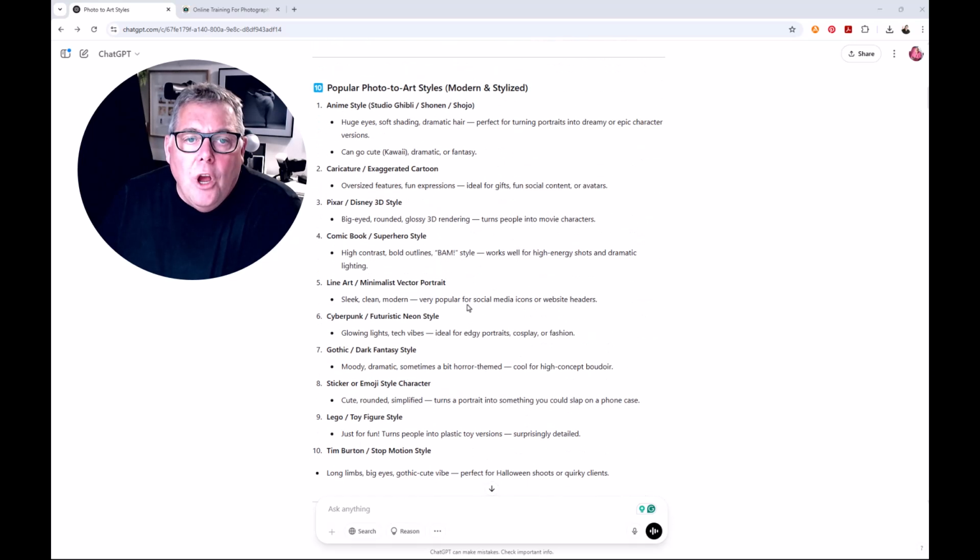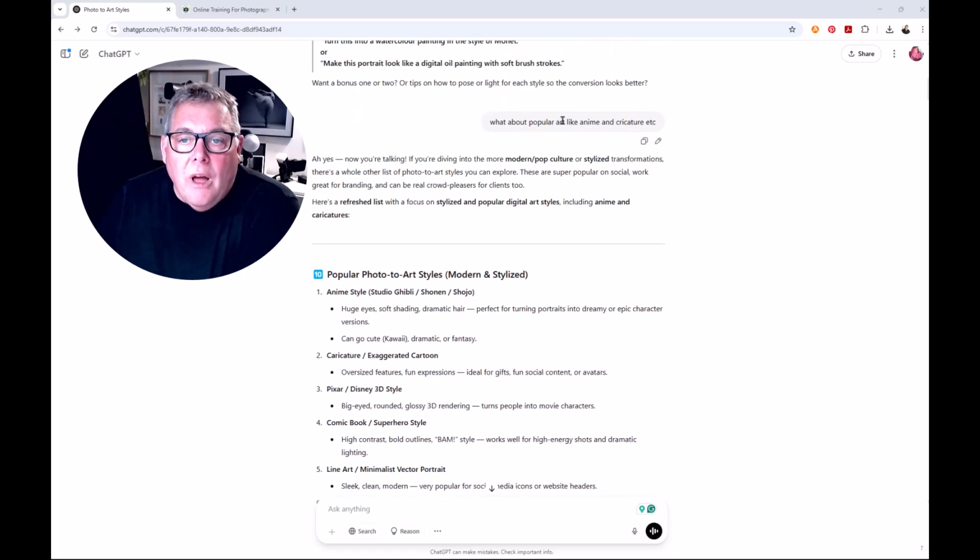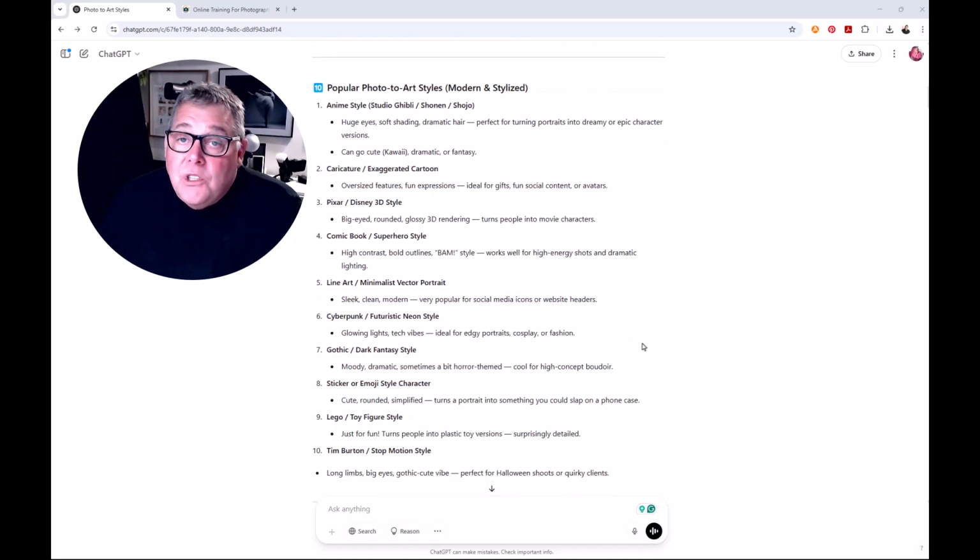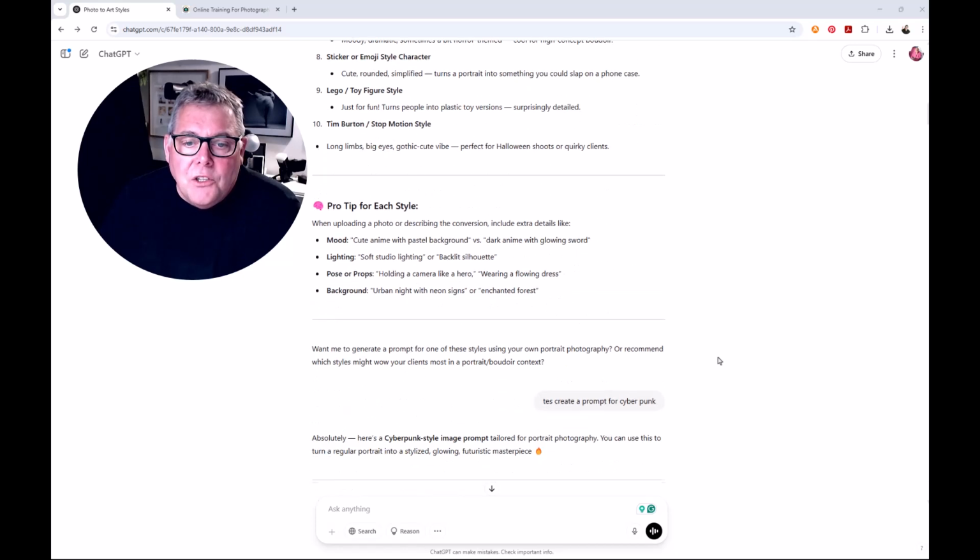But then I wanted to know a little bit more about a more cartoony style. So I just said, what about popular art like anime and caricature? And I couldn't spell it, so I just put it down and ChatGPT fixes the rest. And then it came up with anime, which I absolutely love as well. Caricature, which I'm looking for. Pixar, which we'll see, which is really funny. Line art, cyberpunk, which was my first thing because I hadn't thought about doing the cyberpunk element. And then Gothic, sticker, Lego, which I'm definitely going to do later, and then obviously a Tim Burton stop motion style.